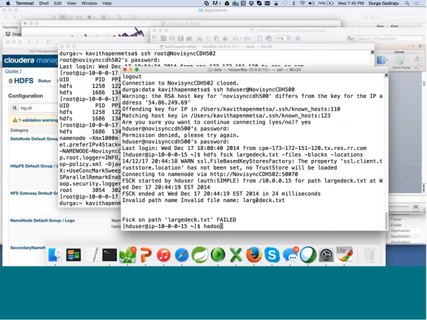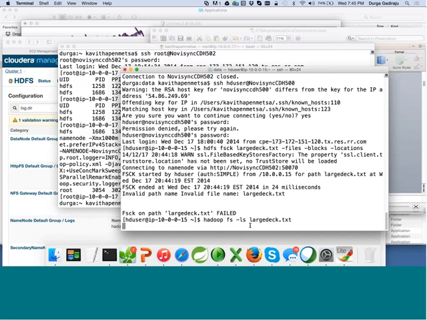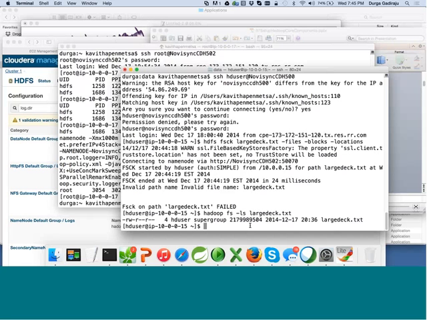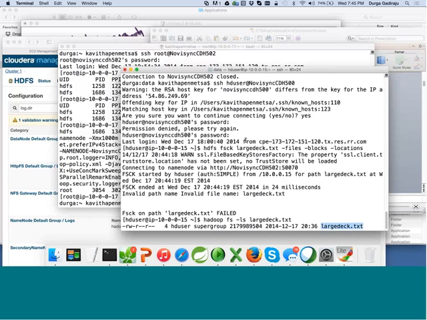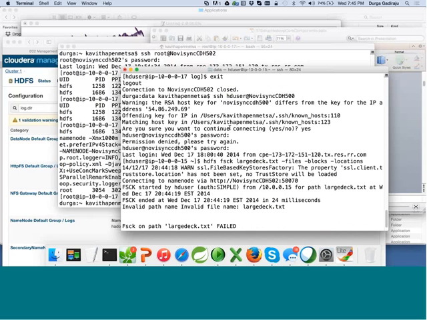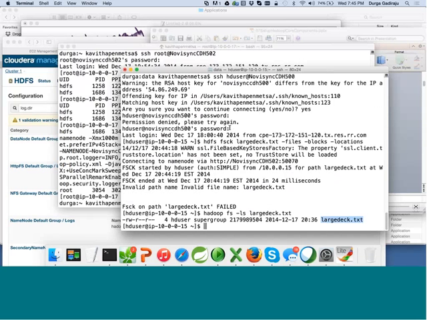But when you run hadoop fs -ls large_deck.txt, as you are logged in as the HD user, it will by default look at /user/hduser, and when you run this command, it will return the details of the file. But a command like HDFS fsck only understands the full path, or absolute path. So when you run it with the relative path, it will not work.